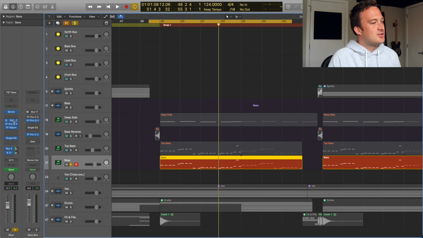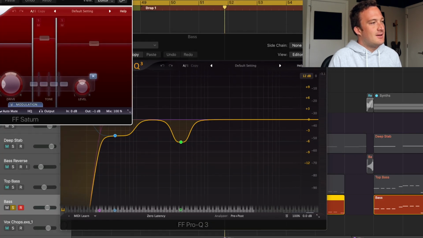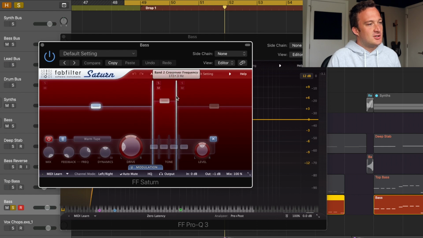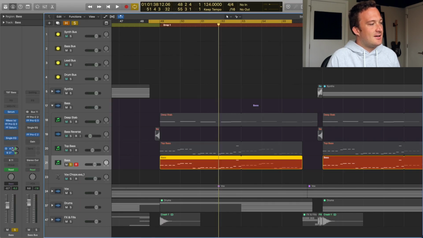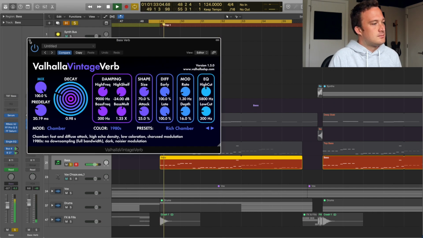And I just have some external effects on here, some Waves R bass, some EQ, some FabFilter Saturn, just pushing up this certain frequency band. And then I added a little bit of reverb on there to put it in a space.